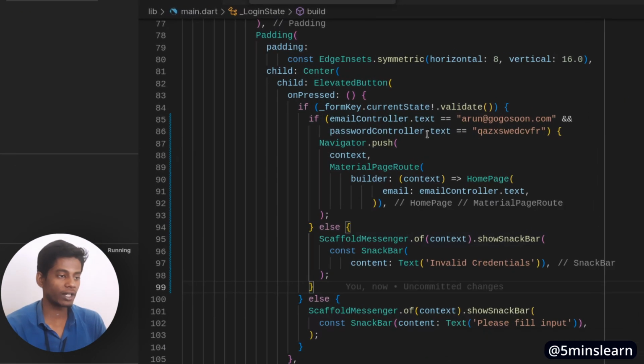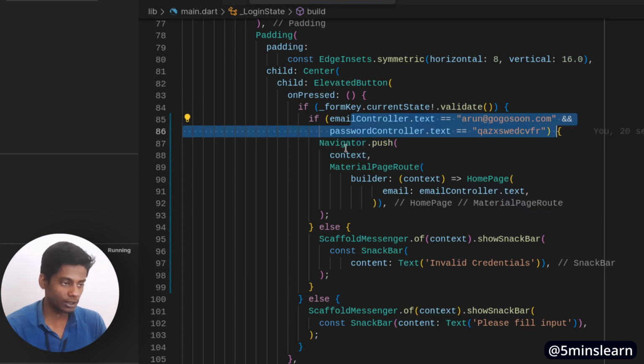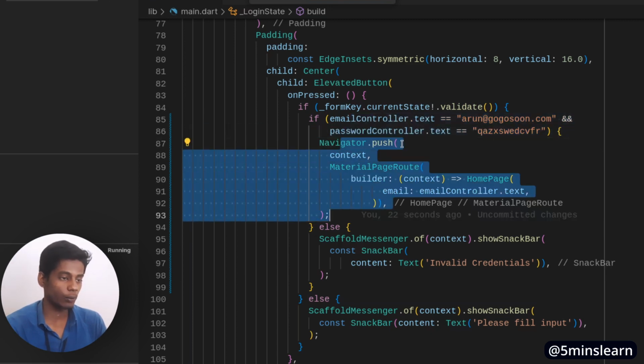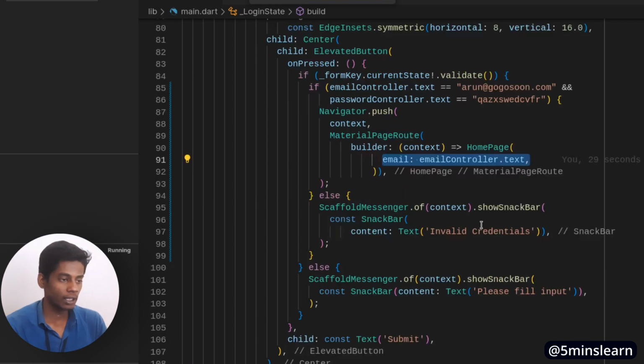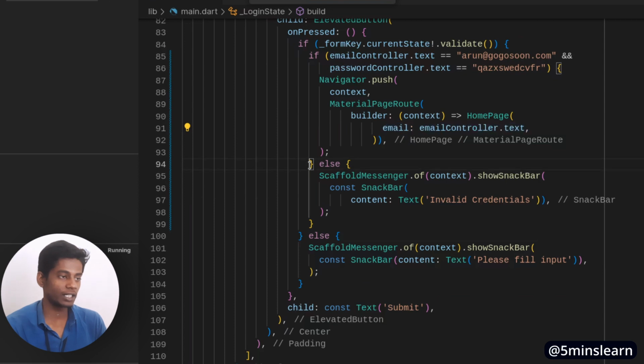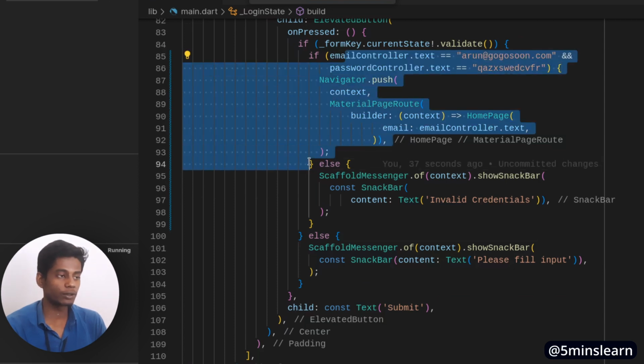So here you go. We are having one more condition here. We are checking if the email is arun@govosum.com, which is mine, and the password is this, basically a cipher kind of text. If this validation and this validation are right, we are navigating the user to the home page. Sorry, after the login it's home page, right? So home page with this email, which is the email the user has entered. And here if this validation is wrong, basically if the user has not entered valid credentials, we will show invalid credentials.